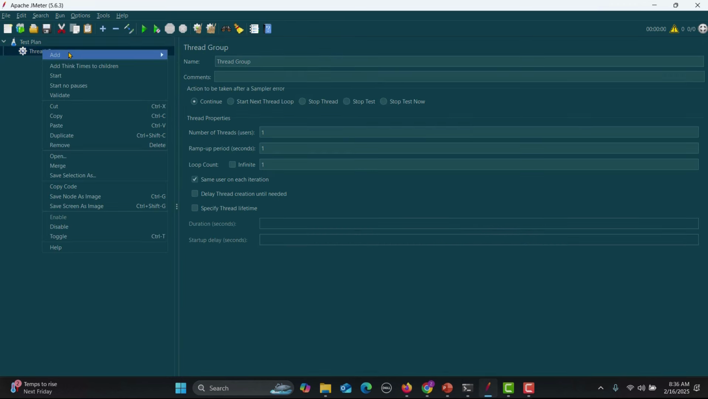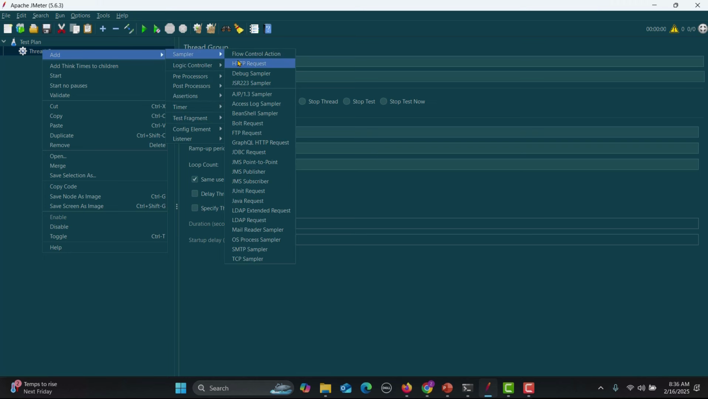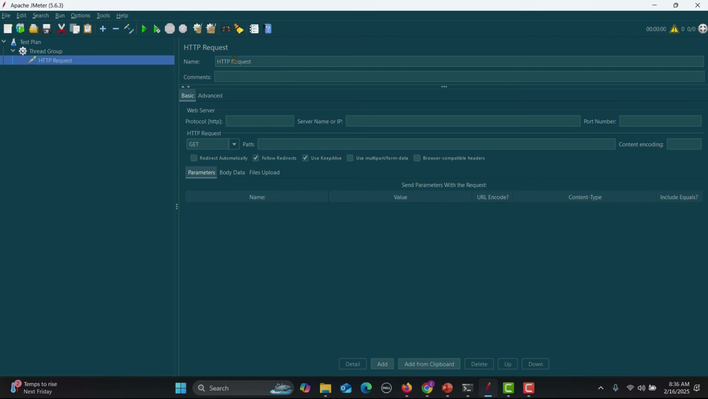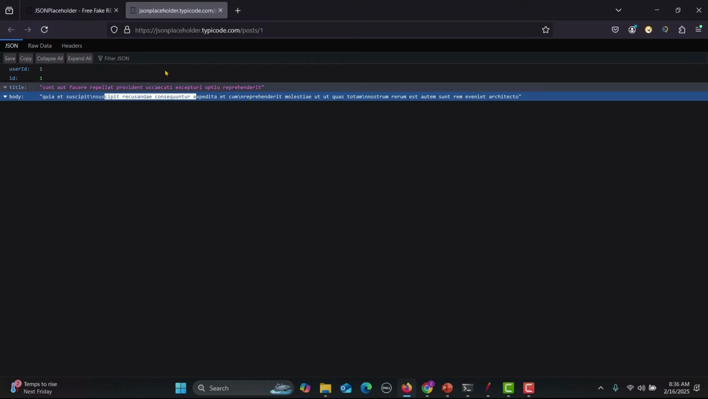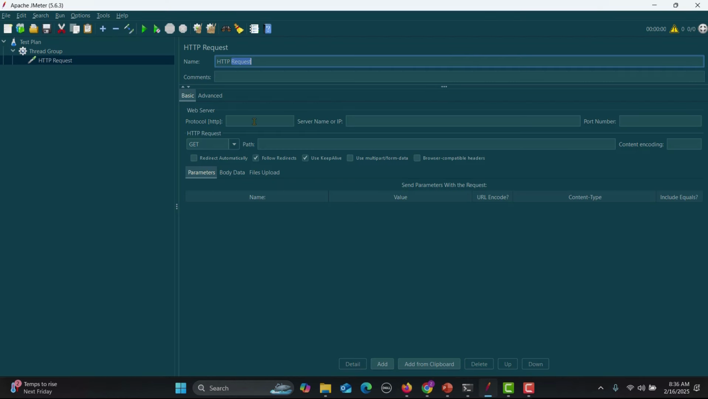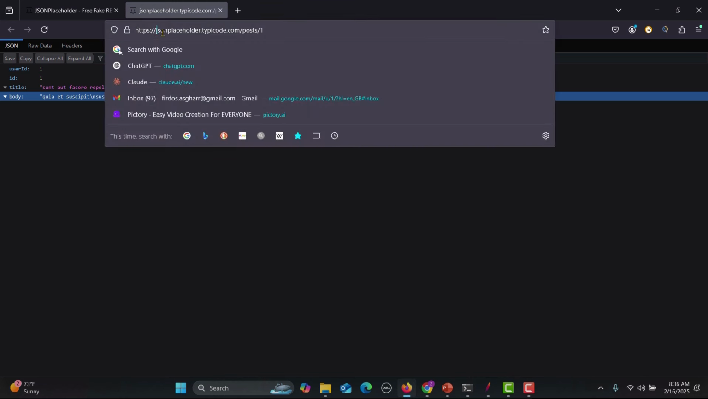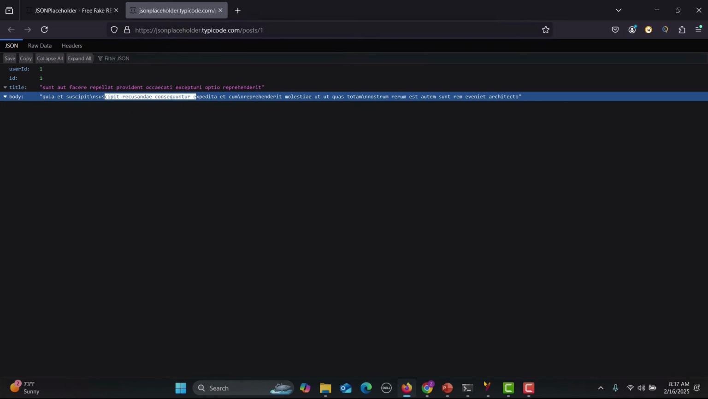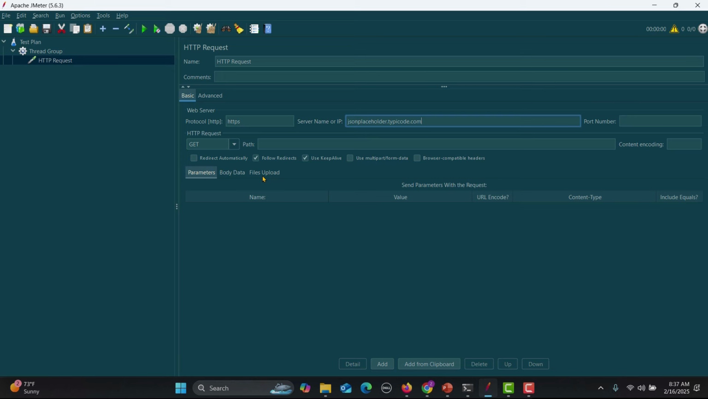Now inside this thread group, go to the HTTP request, because this is an HTTP request, and basically if I go back here, it's HTTPS. So let me copy this one and go back to JMeter, and then we need to provide an IP or a server name. If I go back here, this is basically the server name over here. So copy this one, go back here, provide this one, and then we need to set a method. This is a GET, so GET is already set over here, and we need to provide a path.